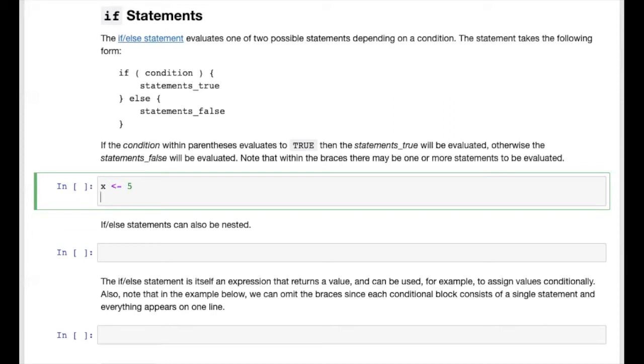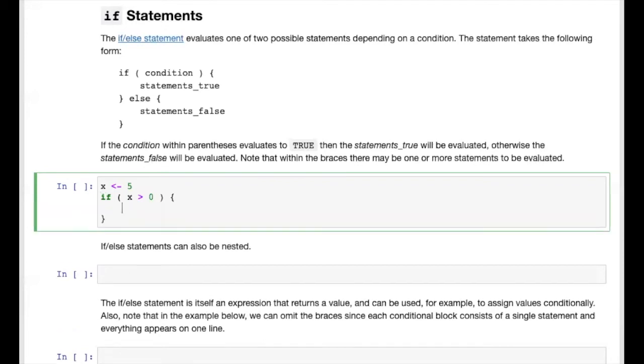And then we're going to write the keyword if, followed by a conditional expression in parentheses. In this case, we want to know if x is positive, which really means is x greater than 0. So I'm going to write x greater than 0. And if this evaluates to true, I want to output x is positive. So I'm going to use the cat function and pass the string x is positive here. Now, we're only including a single statement as part of the body of the if, and so the curly braces are really optional, but I'm going to leave them here for completeness.